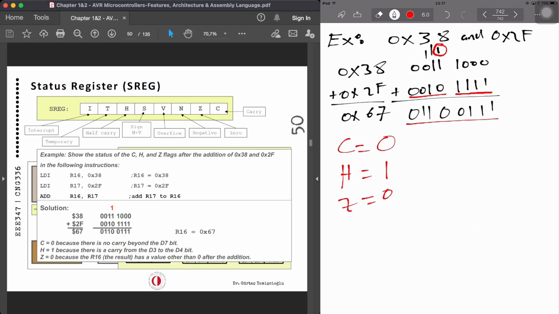If we try another one, 9C and 64. So 9C is 1001 1100, and 64 is 0110 0100. When we add these together, as you can see, there's a half carry, carrying from the lower nibble, and also there's a carry. So carry is 1, half carry is 1, and as you see, the 8 bits of output are also 0, so the zero flag is also raised.